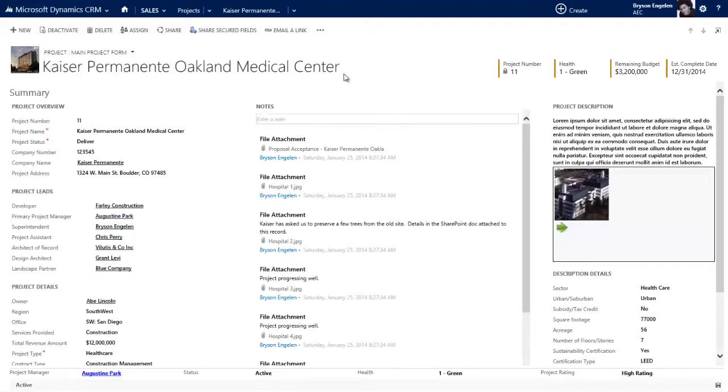This allows us to see how we're doing with the project while it's in progress. So you can see the health of this project is green, and we have a couple of months until it's completed.